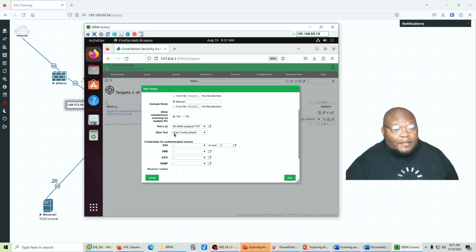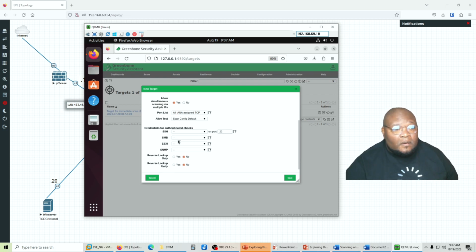And we're going to take the defaults on this. Now for Windows, since we're going to just target Windows, we can use the Windows credentials here. If you're going to scan for other devices that accept SSH traffic, like Linux boxes or your router or your switches or whatever, you can set up SSH for that as well. And we're going to take the defaults on this as well down here and save.